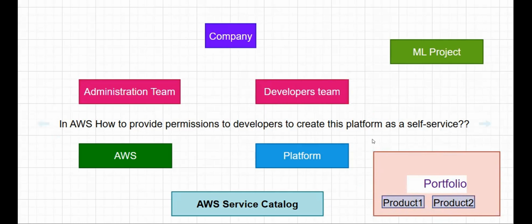And lastly, in this portfolio he can add the users as well. Whichever users he wants to add, he can add, either one user or multiple, based on the project requirement. After adding a particular user, this user can access this product and launch it, that is, launch this platform by using this product, and use this platform to develop the project. Okay.